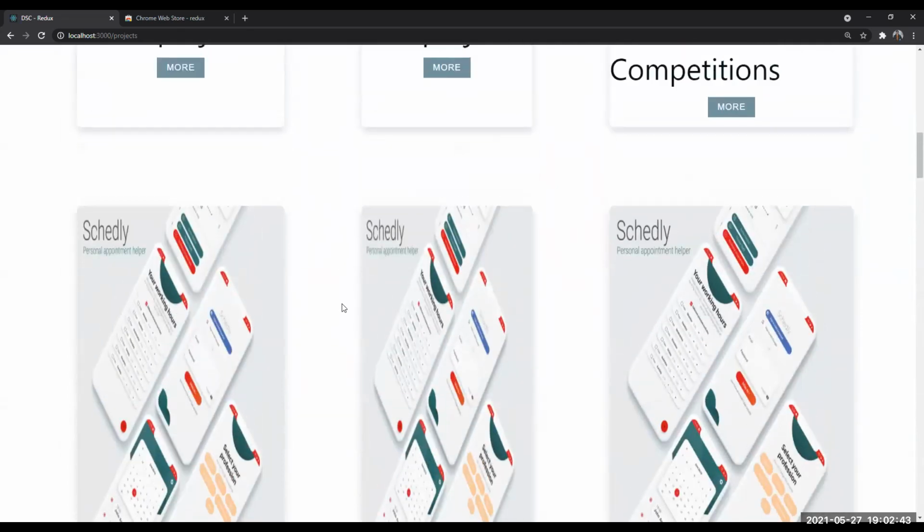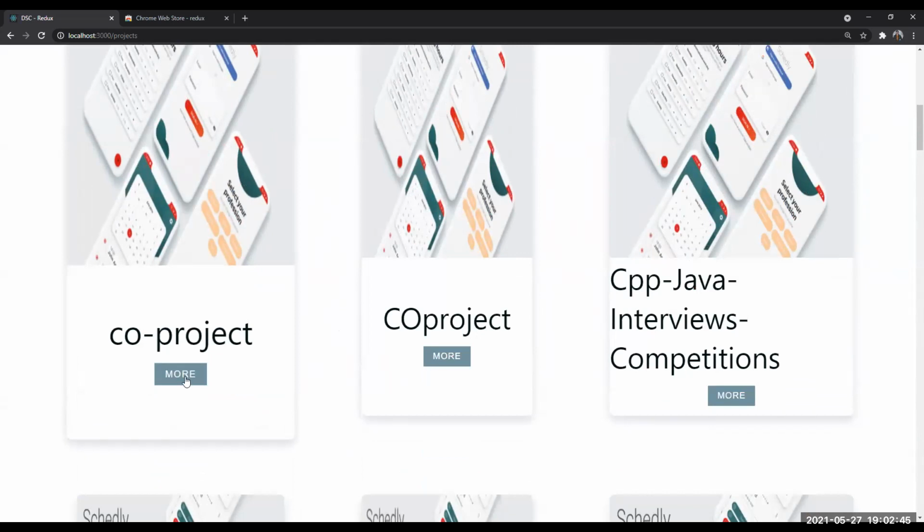And what I could do now is simply, whenever I click on this, I will go to the project page and see the stuff from there.